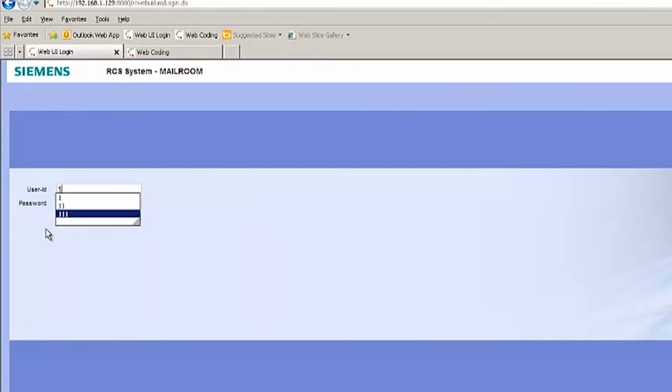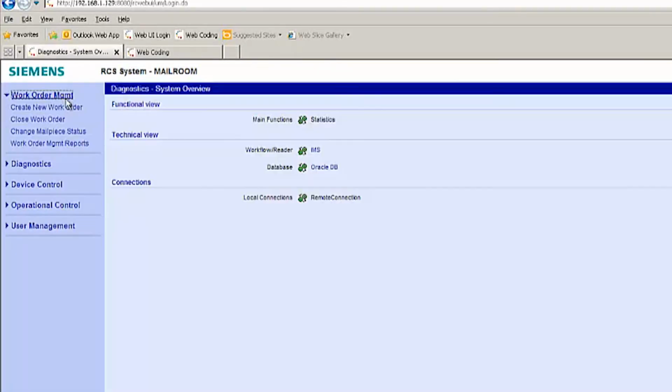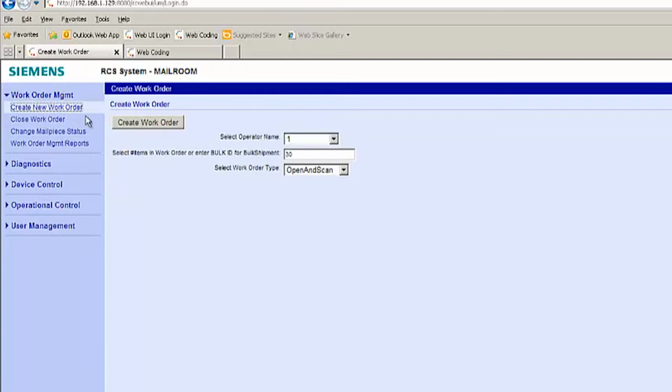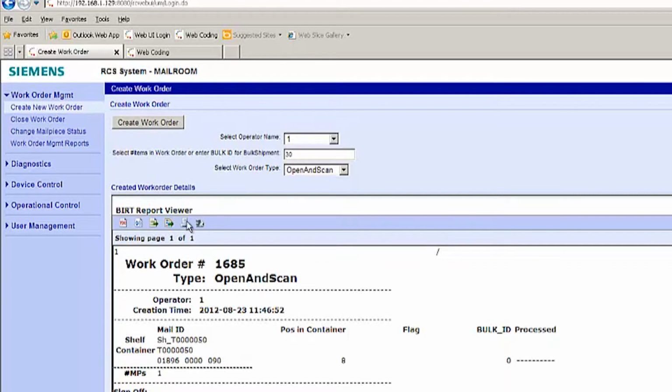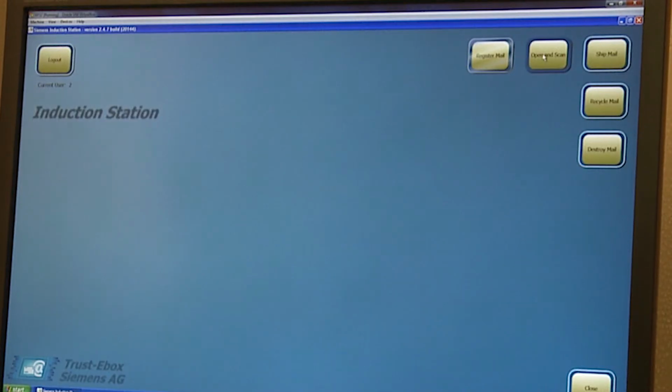From here, the mailroom employee will log in to the Siemens RCS system to create a work order to see if any work orders are available or to see if any work requests have been submitted. Once they see a work request for Open and Scan, they will go back into the induction station and select Scan Mail instead of Register Mail.